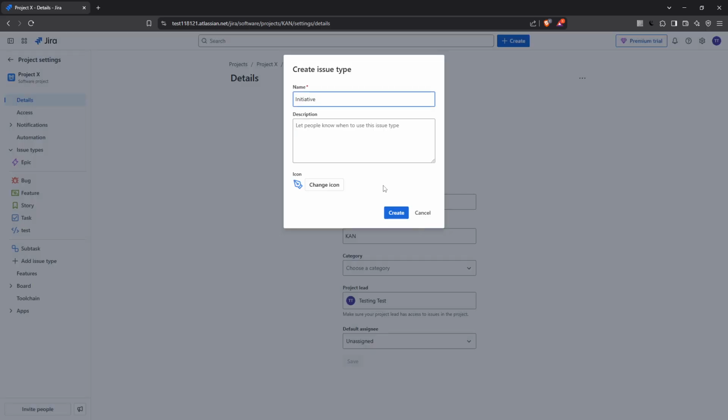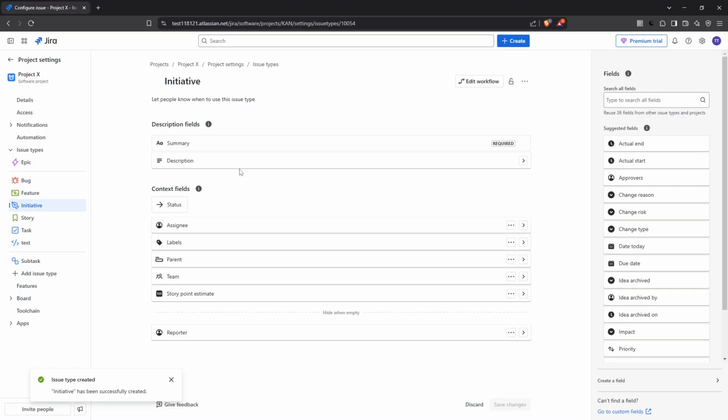Once you've selected your icon and reviewed your settings, click Create. Congratulations, you've now established a new issue type called an initiative within your project. But you're not done yet. The real magic happens back on your main project board.